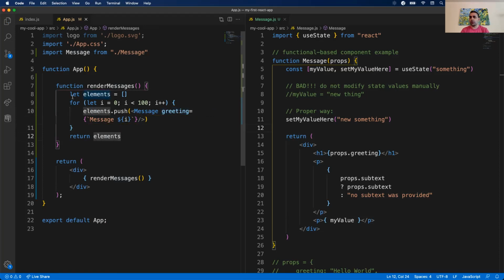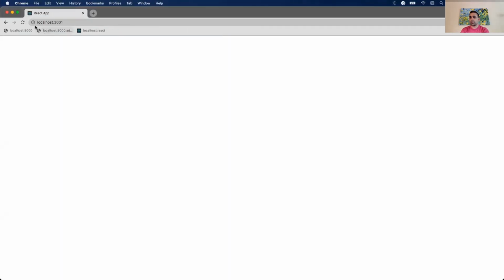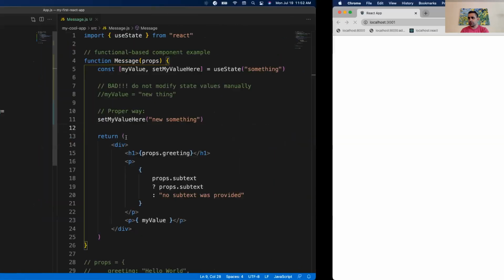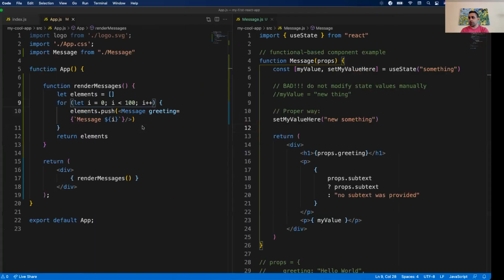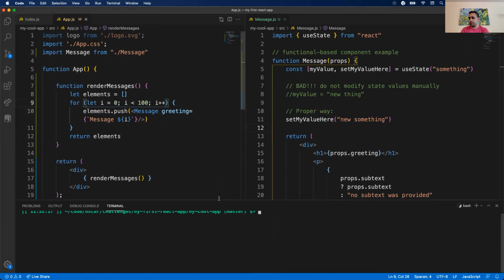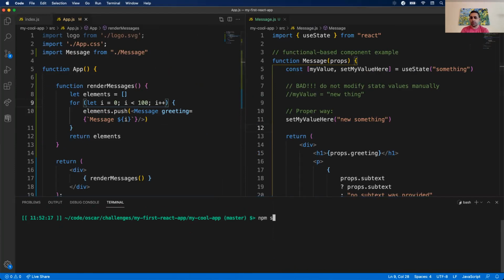Right. So if I do it this way, I dynamically kind of create 100 elements, message components, I guess, and I'm going to render that in my app. So if I save this, go here, refresh. React's thinking about something. I'll make sure I didn't screw anything up here. All right, I'm not sure what React's doing, so I'm just going to kill my server. Control C kills it, and then do npm start again.